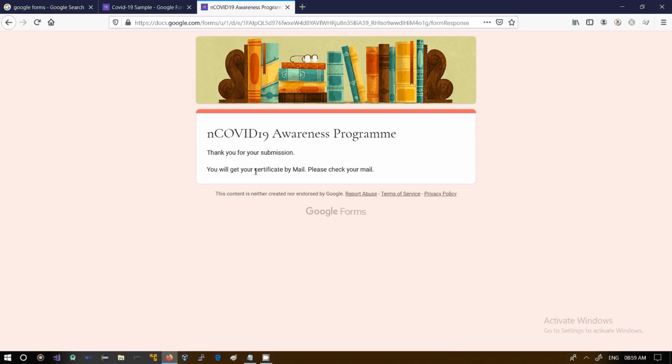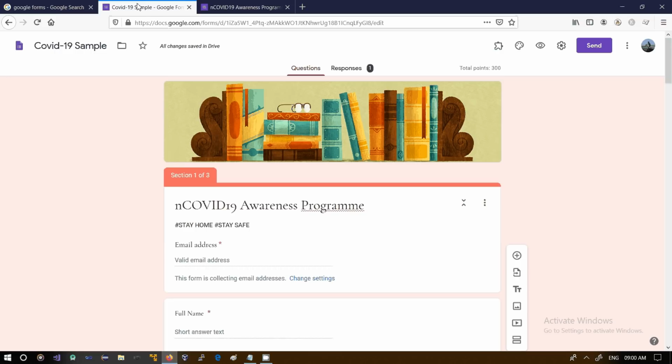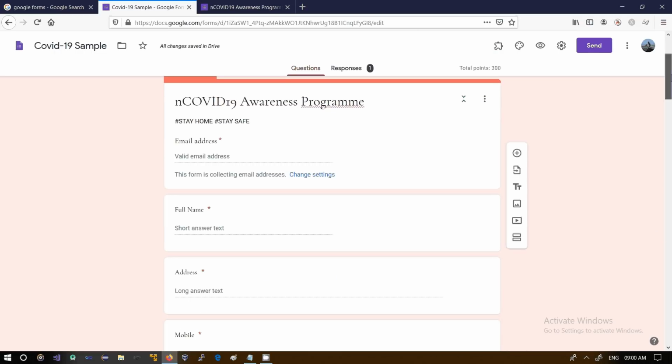You can send the certificate also, if he successfully completes this exam. As per the grades you have mentioned, if he got more than 80-90%, whatever you have mentioned there, and you want to give a certificate, you can give a certificate also. They will receive the certificate on their mail if he successfully completed and passed the exam. So how can we do this?